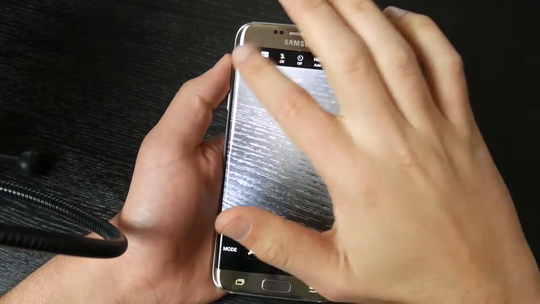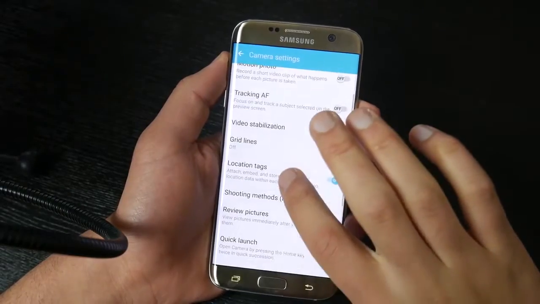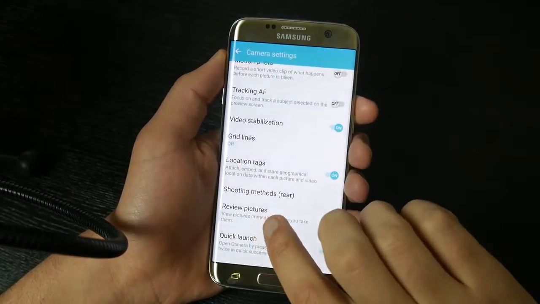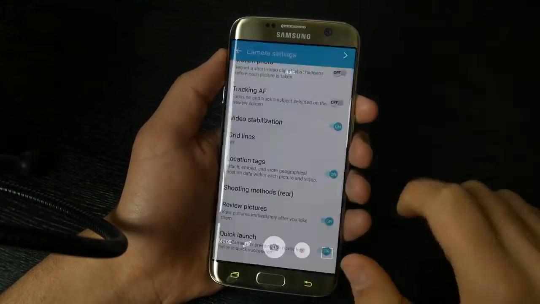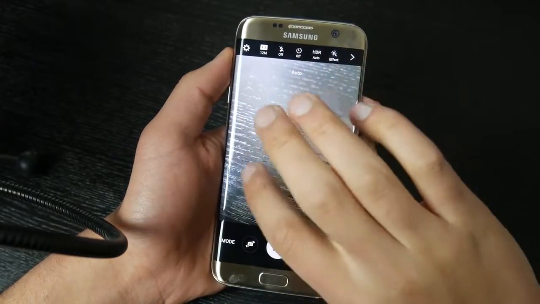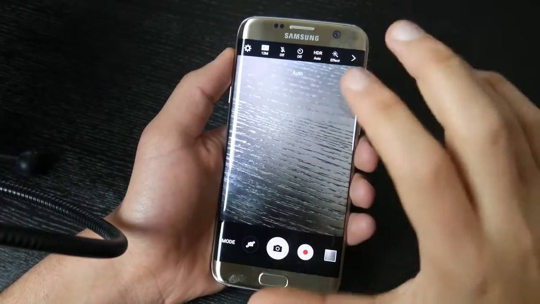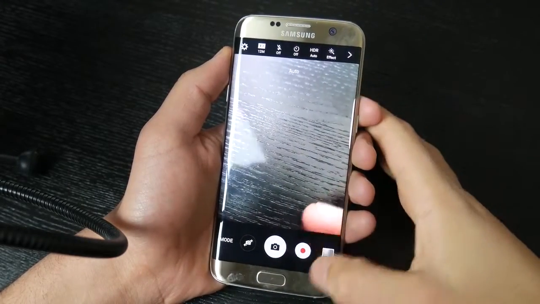So what they did is, let's go to settings, and there's a feature here called review pictures. Now for all of us, when you first get the phone, it's going to be turned off. If we turn it on, whenever you take a picture, it'll actually show up on the screen, and it'll show you the picture that you just took, rather than you having to open up the gallery and seeing it.